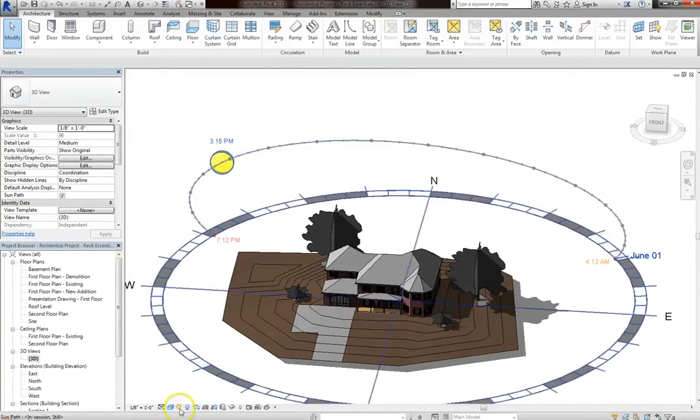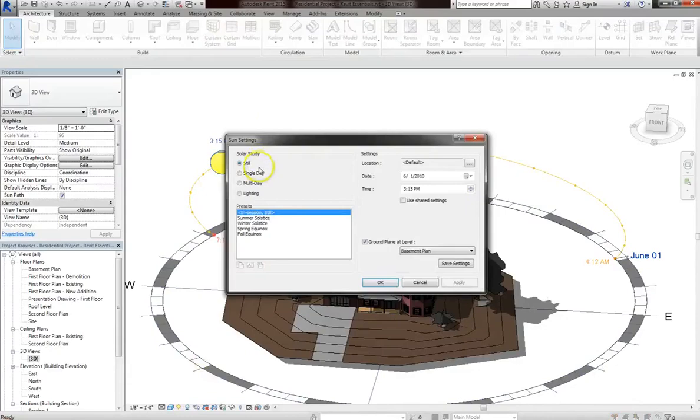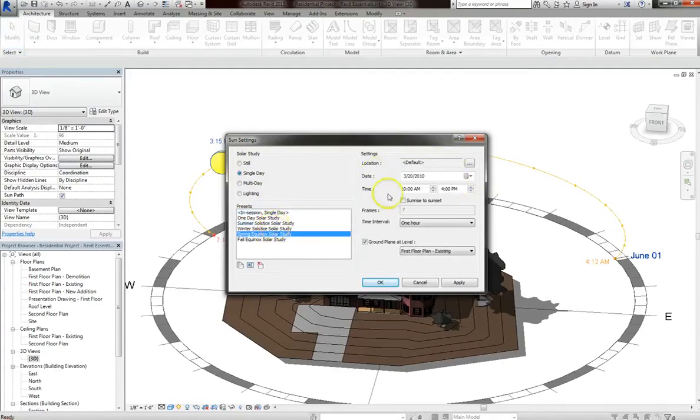Well, if you click on that sun icon again, above sun path on and off, there's an option called sun settings. This lets you take a variety of solar studies. Still is at one day in time. Single day lets you observe the path of the sun over the course of a single day. And you can choose certain important days that are preloaded, such as the solstices and equinoxes.